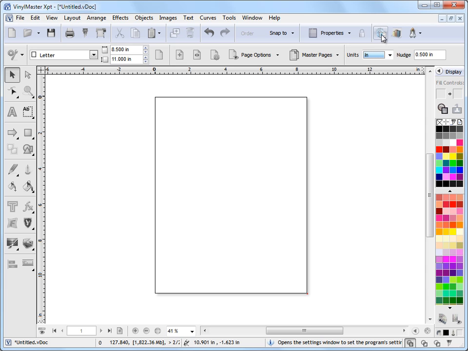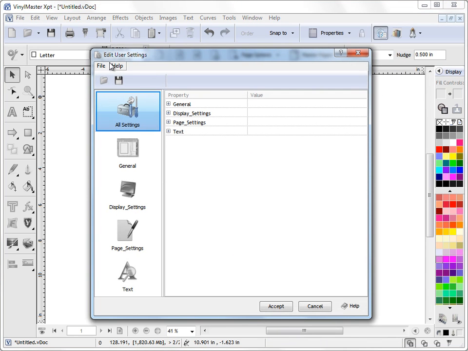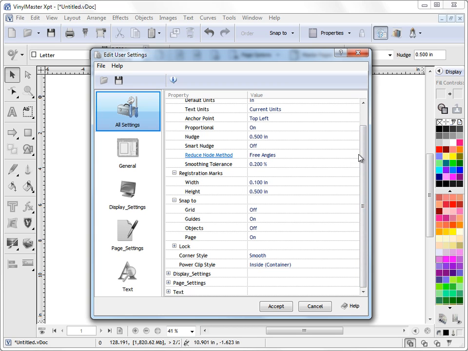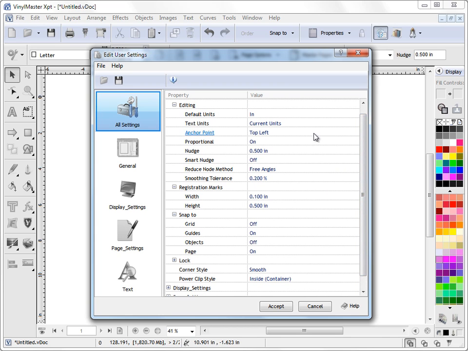Now we come to them from this button up here, our settings. Click on that and you can see we get our edit user settings. So these are our default program settings that we're working with. And if I expand this out, you can sort of see the things we're talking about. As I was saying before, default units. Do I want to work with point size or current units for my fonts? These things are up to me.